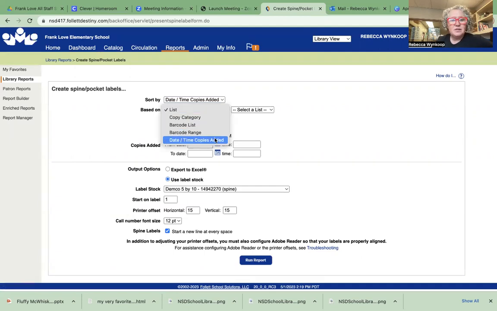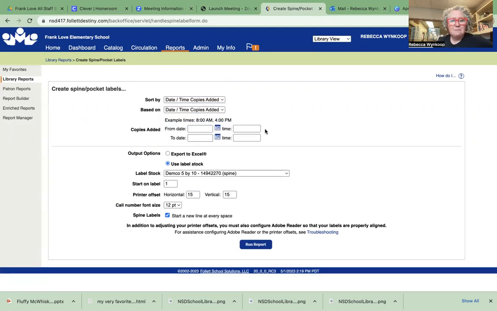So what I'm going to do is select both date and time for sort by and based on. And let's say I'm going to use the month of April as my date. So I'm going to choose 04/01/2023, and that's going to end on 04/30/2023. And then I'm going to export as Excel because I'm not actually printing these labels. I just want a list.